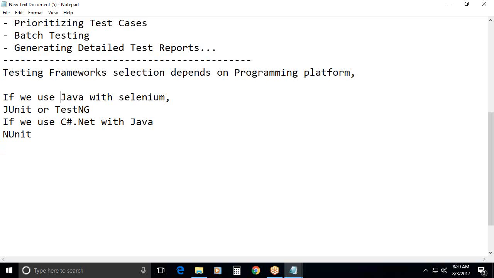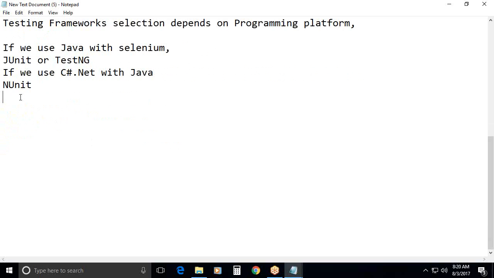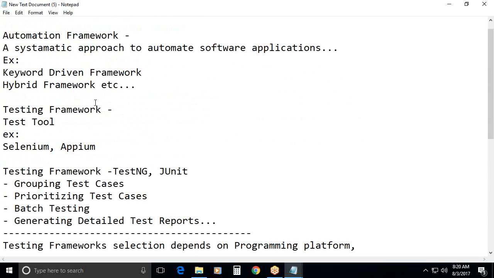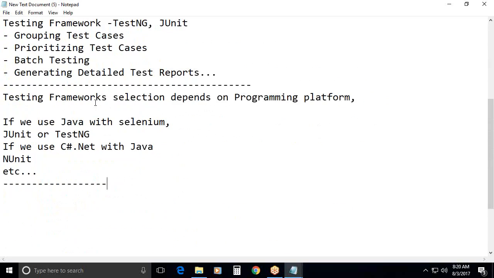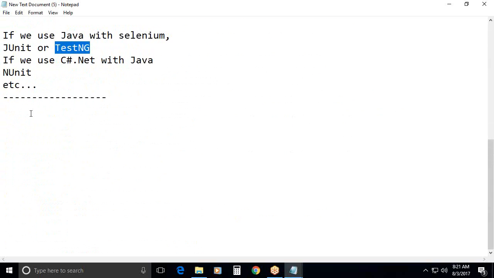We are using Java. You can use either JUnit or TestNG. We are going to use TestNG. Why? It is advanced one than JUnit, inspired by JUnit only. Getting this point, Asifa, or any confusion? No, sir. Okay, cool. We are going to use Java, then we can select either JUnit or TestNG. Select TestNG, it is advanced one.